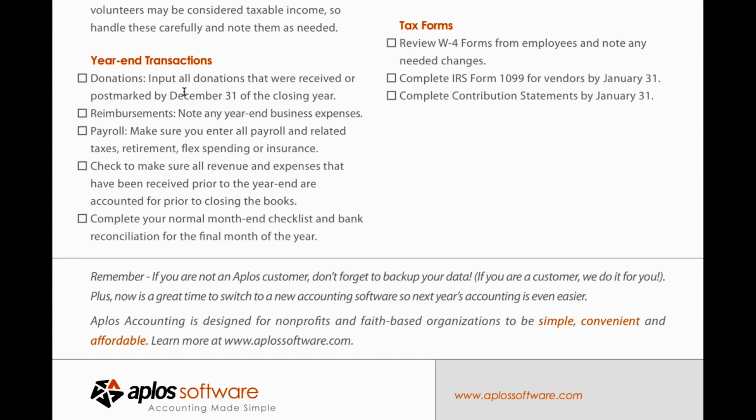so that that's all up to date, and just really make sure to credit that into the proper year. Again, it's the date postmarked or the date given rather than the date you've received it. So just make sure to double check that date and enter it in the right period.